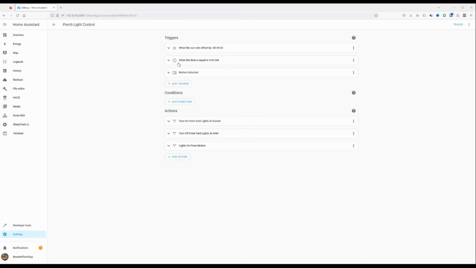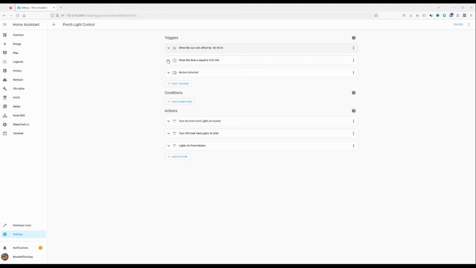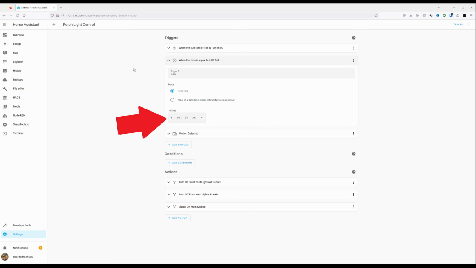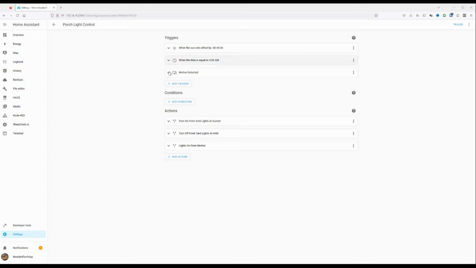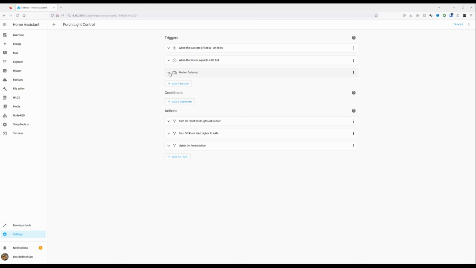The first trigger is for 45 minutes before the sunset of my hub location. This time gets updated automatically based on location, which is nice because for me, I can have sunset at 4 p.m. or 9 p.m. depending on the time of year. The second trigger is a simple time trigger of 4 a.m. The third trigger is for when my motion sensor detects motion. This automation has no conditions, so you don't have to worry about them.